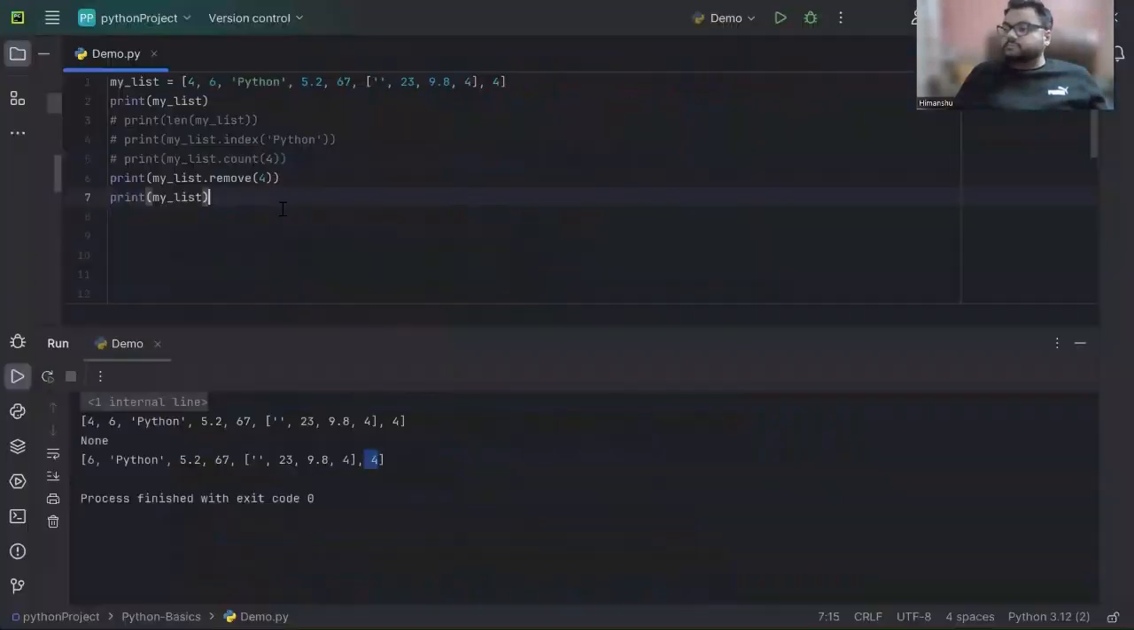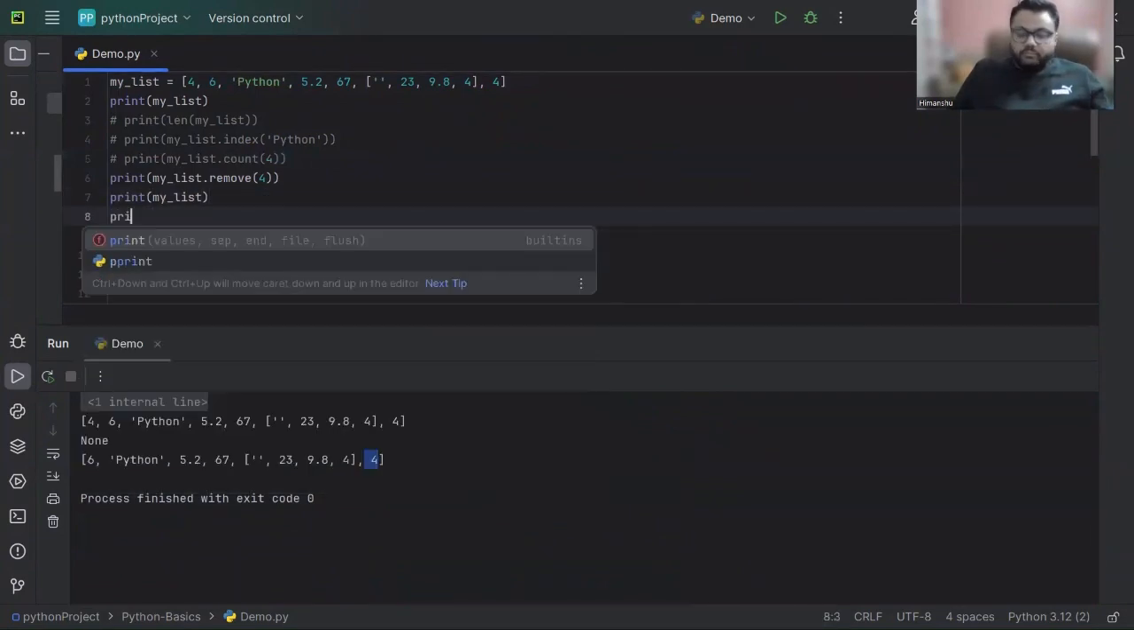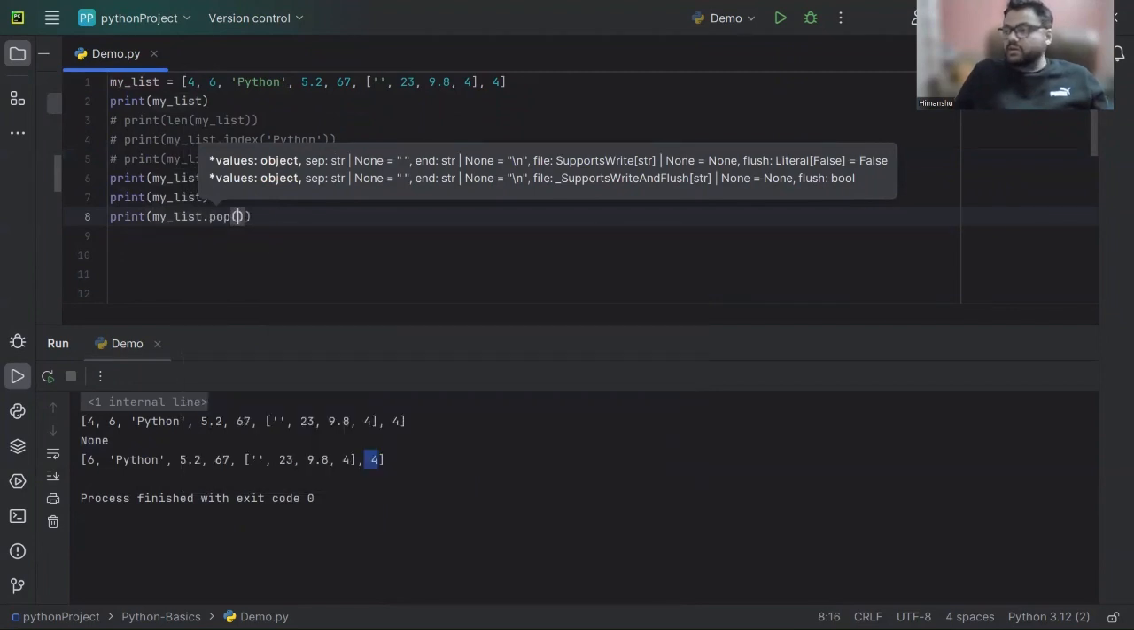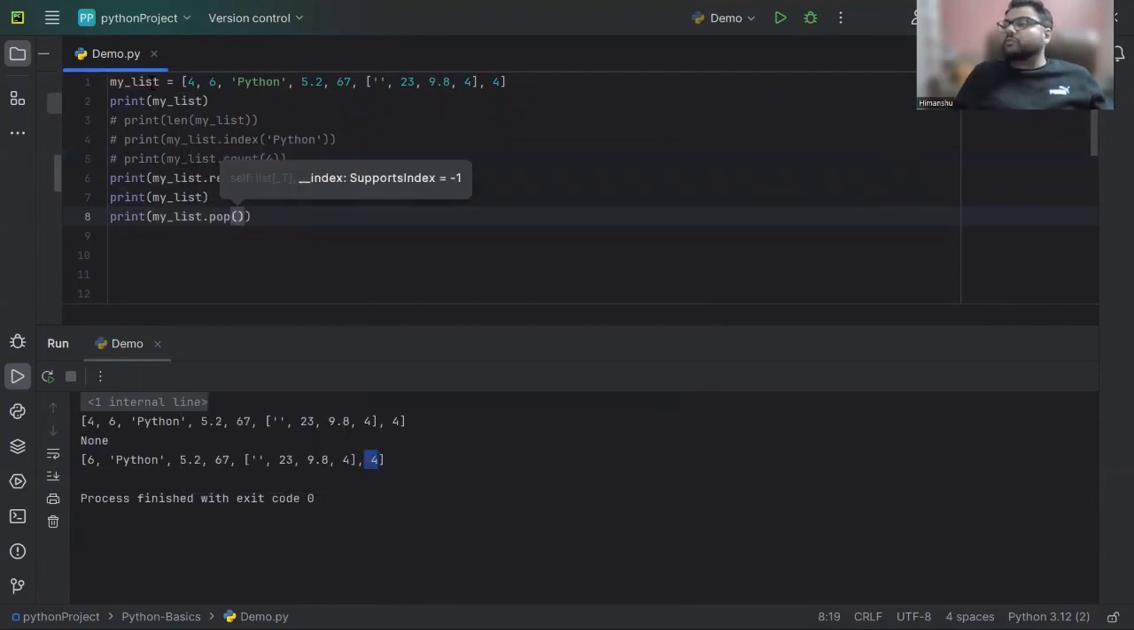Now pop. Popping means removing something. Pop always works on the list by popping out the last element.